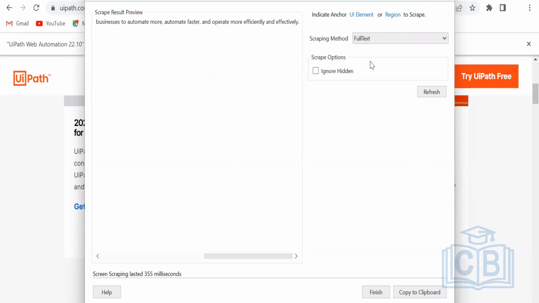When it is a browser, it will automatically change to the Full Text type by default. But I can do it with the Native method also. What is the difference between Native and Full Text? When I use Full Text, we cannot do anything. Can you see any options? No. We can ignore only hidden text. What is hidden text? Sometimes in a web page, there is a background color, some fonts that can be hidden.